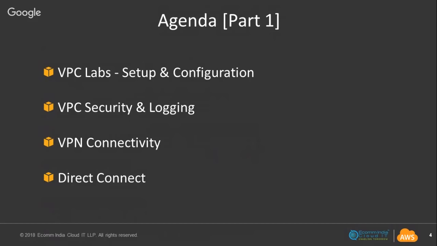The next two topics, VPN connectivity and Direct Connect, are two very extensive topics. I intend to cover these in much more detail in part two of our webinar, which is probably another day. But I will touch on these two topics in order to understand what this is, how you make use of it, and how it helps you.